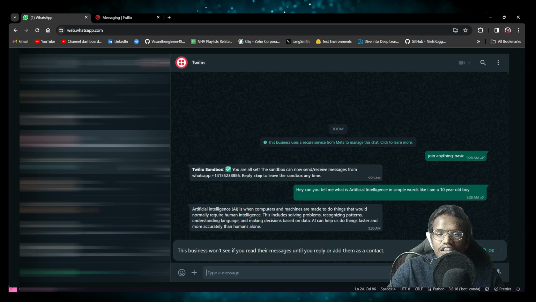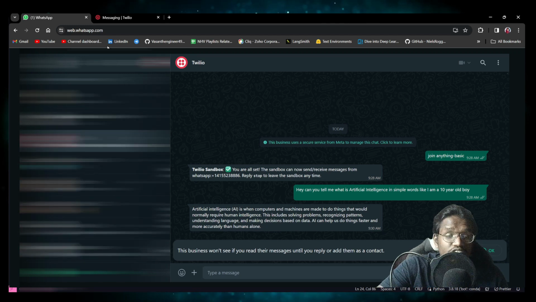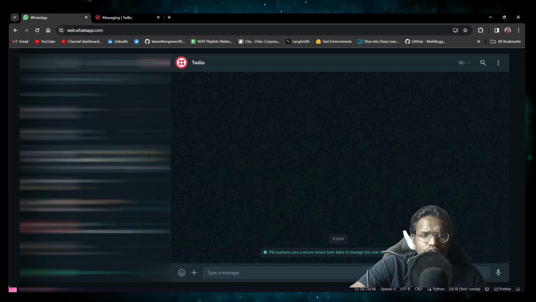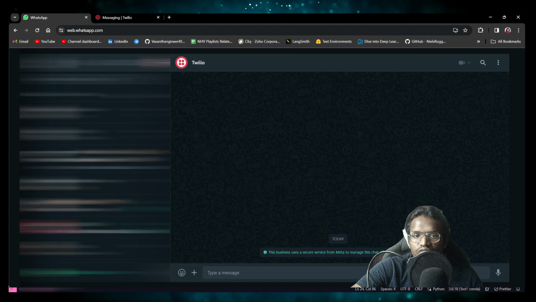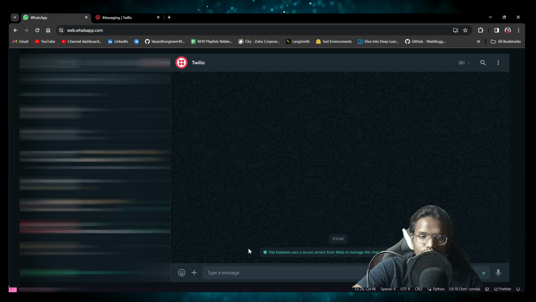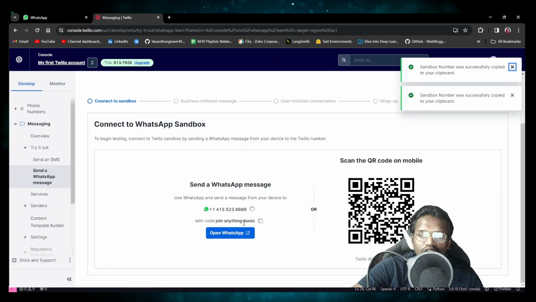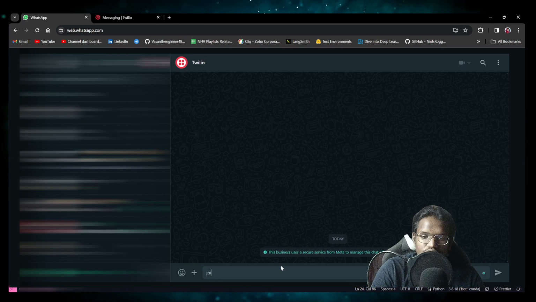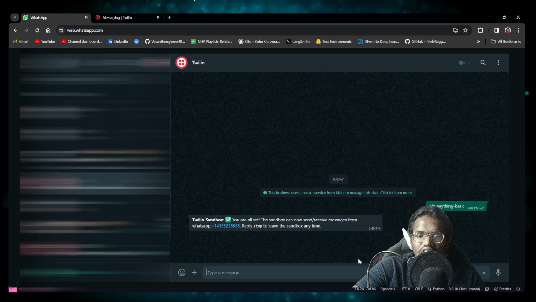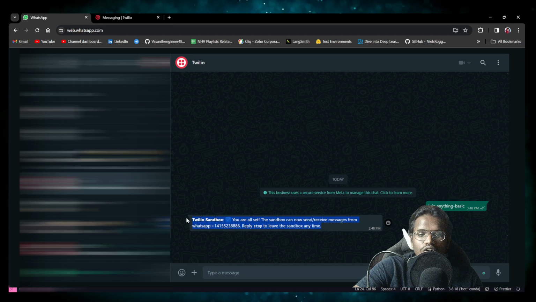Let me delete this WhatsApp chat with Twilio, and then we'll restart it. Once you paste that in your WhatsApp and click chat with that number, you will get something like this. You'll get a Twilio message, and then you'll have a code here. For me, it is join anything basic. Just type that, join and then anything basic. And if this comes, you are ready to go.